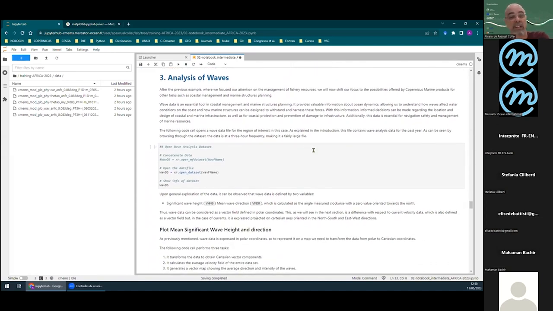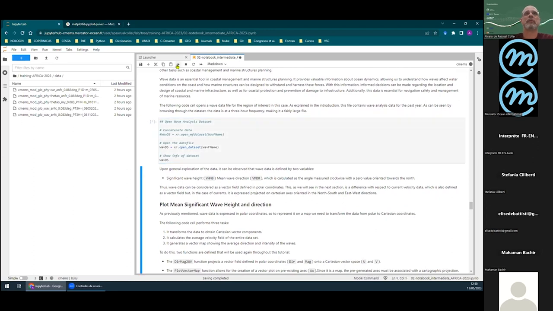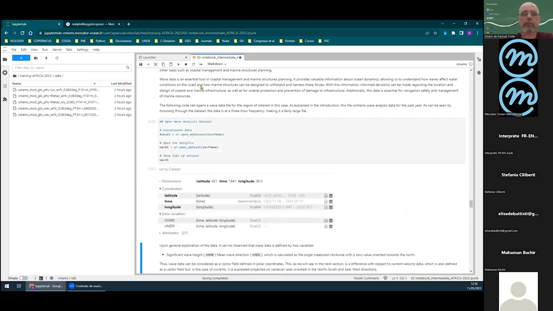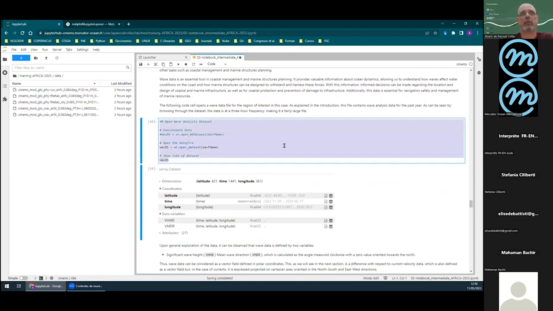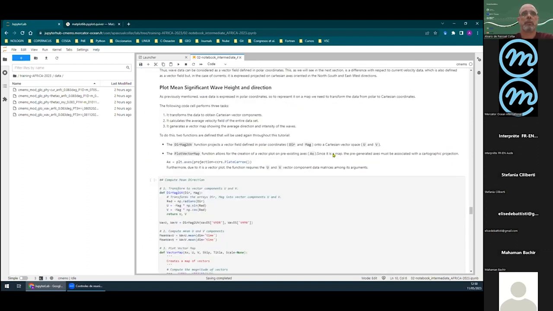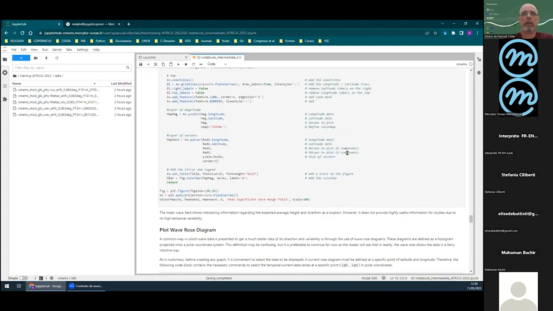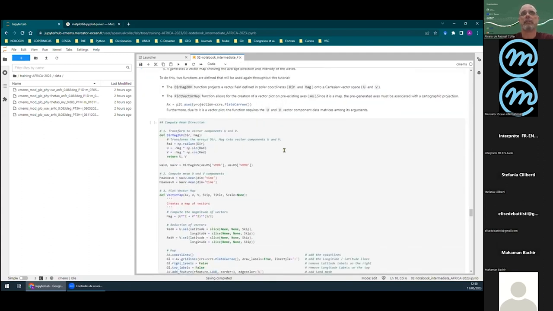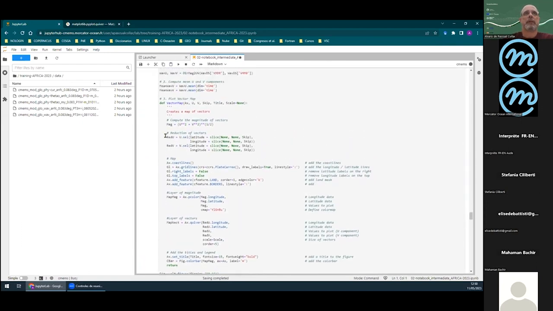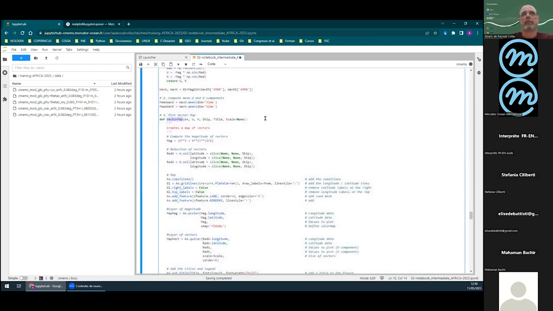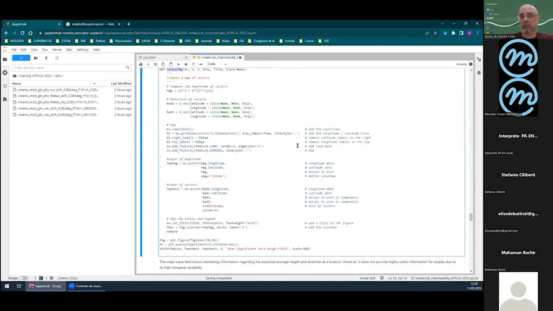Waves are also another parameter that highly affects human activities, right? So I wanted to give you some tools to analyze the waves. For this, we are opening a new waves file, a new data set. And what we are going to do here is plot a map of the mean direction of waves. You can see here we have a function called vector map, which is almost the same function we defined in the previous tutorial.